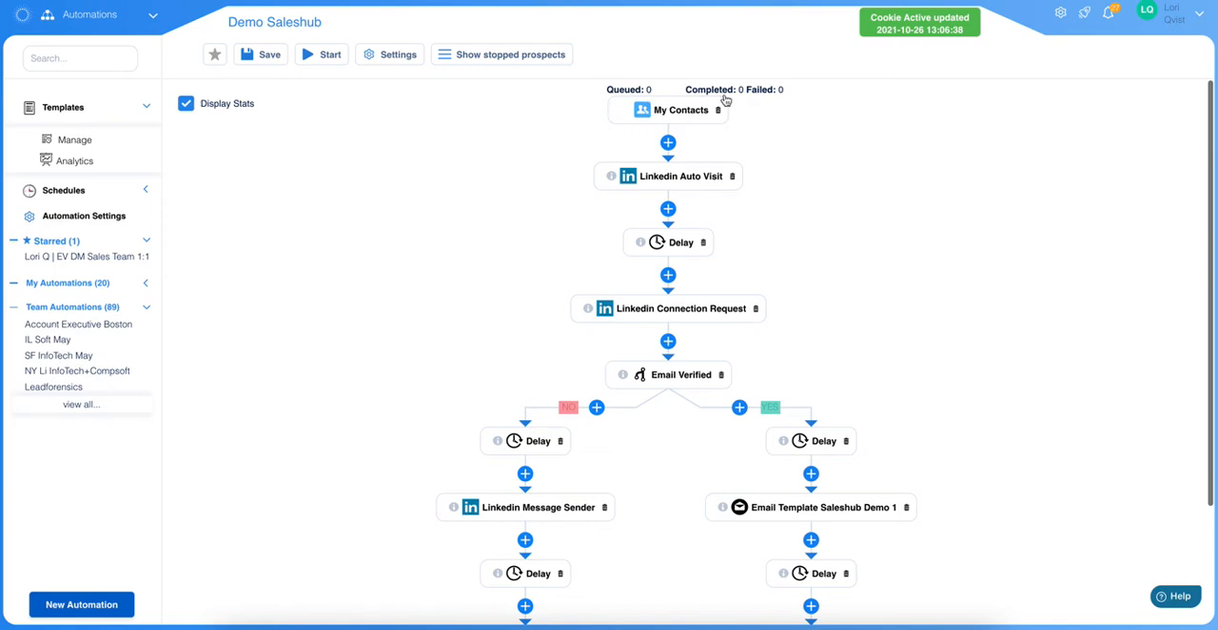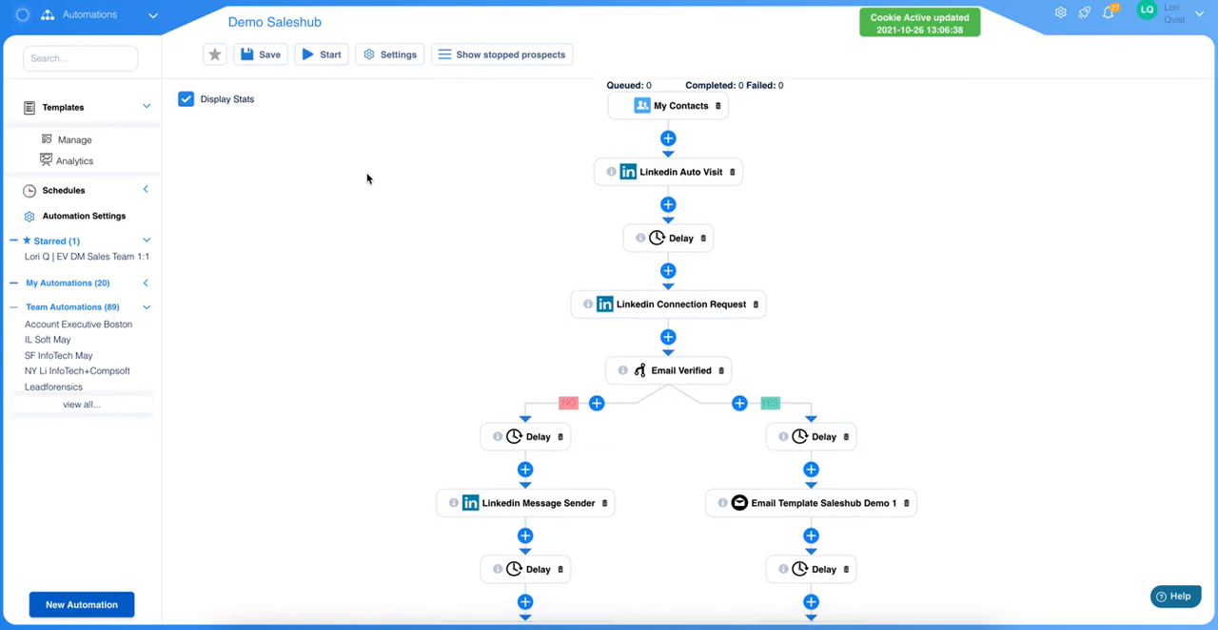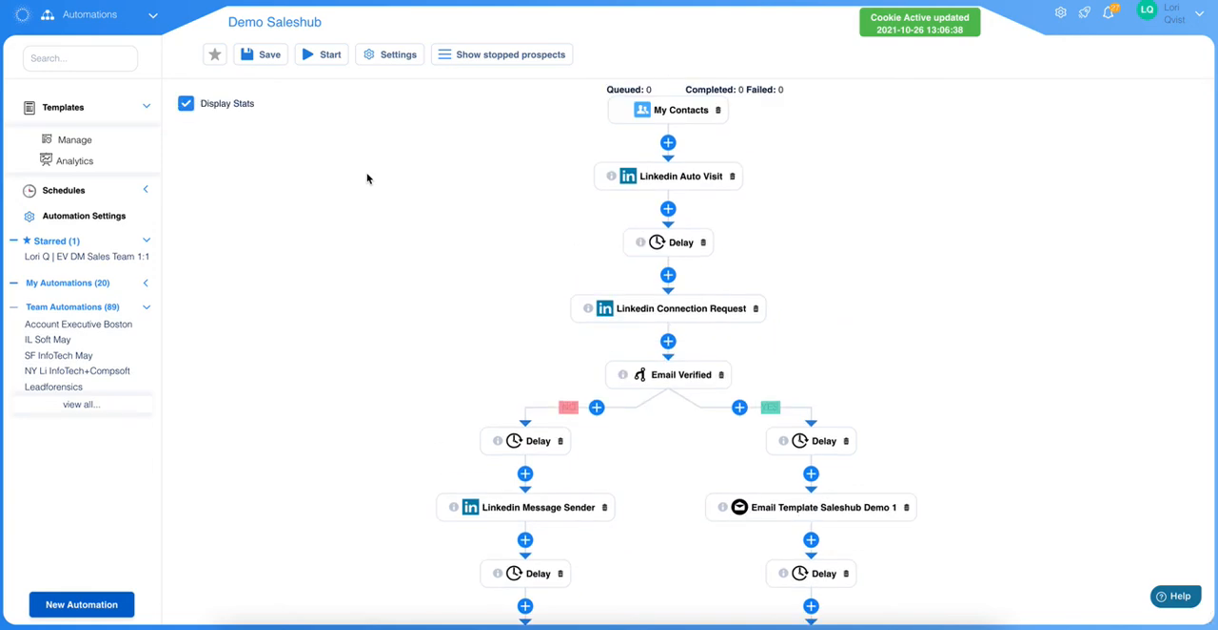If you run the My Contact starting point, you do need to start it before you enroll people into it, because if you don't do that and enroll them in first, and then hit start, it's going to remove them, and then you need to re-enroll them. So just to make you aware of that. That's the basics of how automations are working.